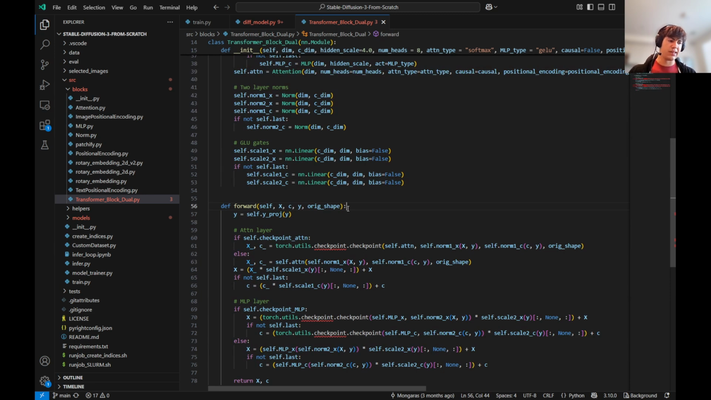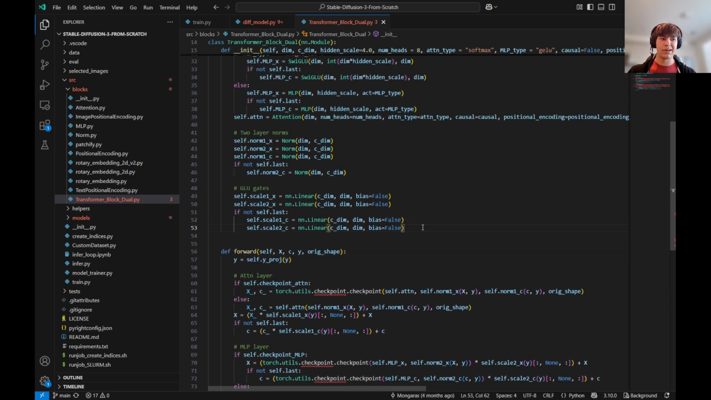So if you look at Flux, I think it's Flux, the go-to image model right now, they use a set of dual transformer blocks and then single stream transformer blocks. Basically you can reduce the computation by concatenating the text and the images and just going through a single stream after you've done so many dual streams.